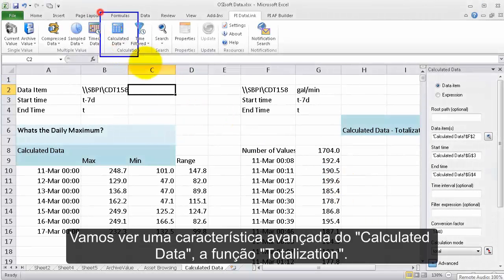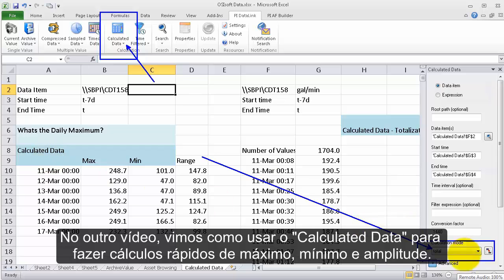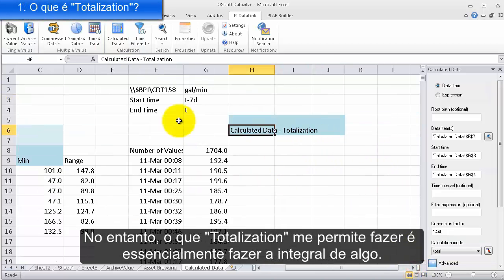We're going to cover an advanced feature of calculated data, and that's the totalization function of it. Now, in another video, we covered how to use calculated data to do really quick calculations of maximum, minimum, range. But on to totalization. What totalization allows me to do is essentially take an integral of something.